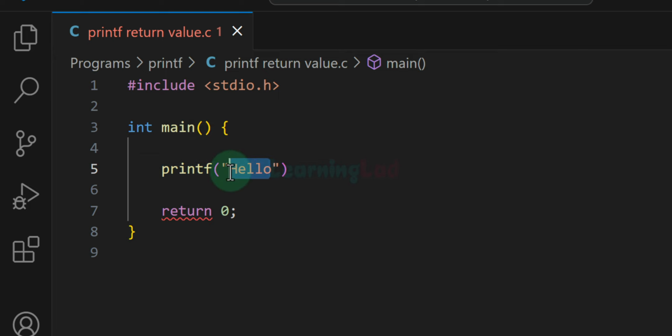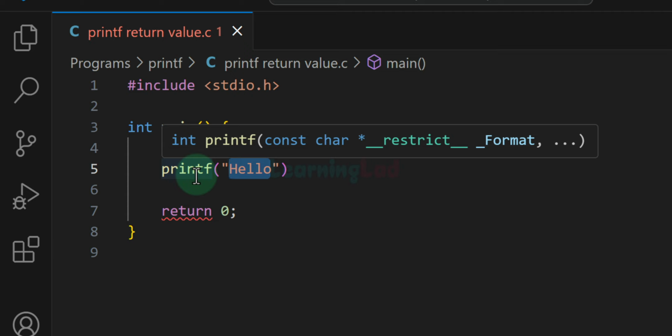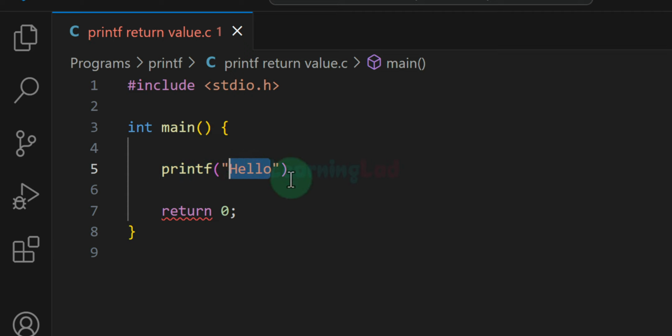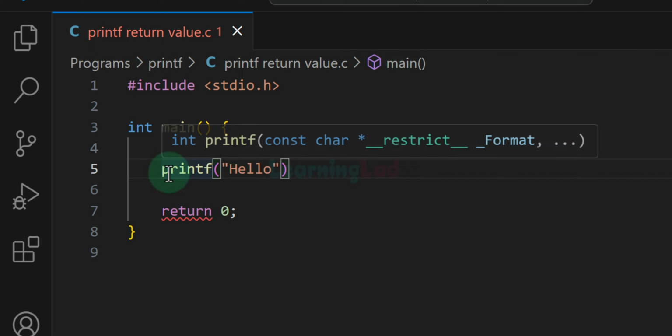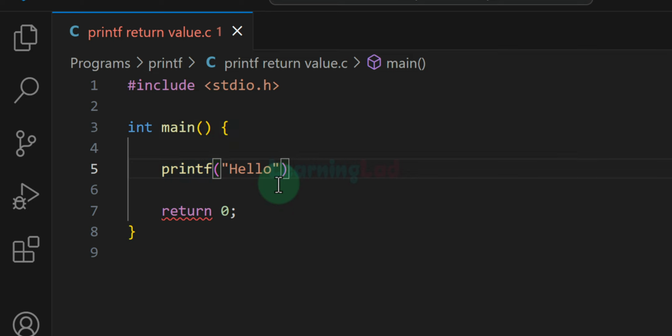Now here, this is the text that we are providing to the printf function to display on the standard output. And after displaying this text on the standard output, what this printf function does is it returns the number of characters it has successfully displayed on the screen. In this example, it will be 5. Now, for some reason, if this printf function fails to display this text on the standard output, then it will return a negative value, usually -1.